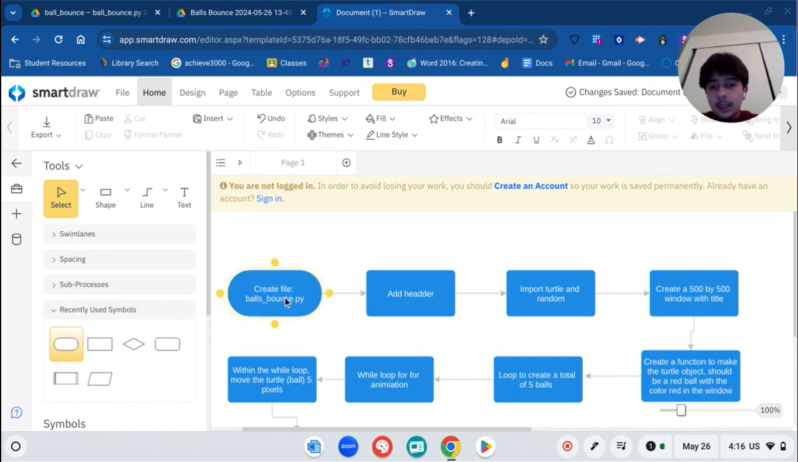So I first created a file. The file was supposed to be named balls underscore bounds. Then at the header, I put my name, the date, and the assignment preview. From there, I imported the modules, import turtle and import random, and I created a window that is 500 by 500 with a title.